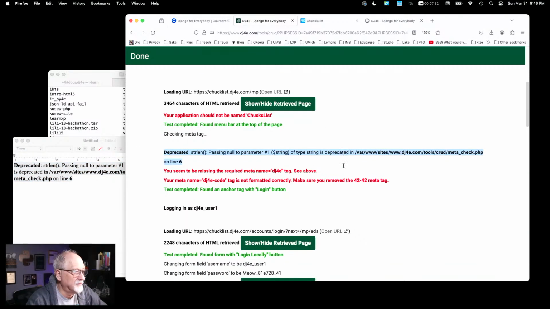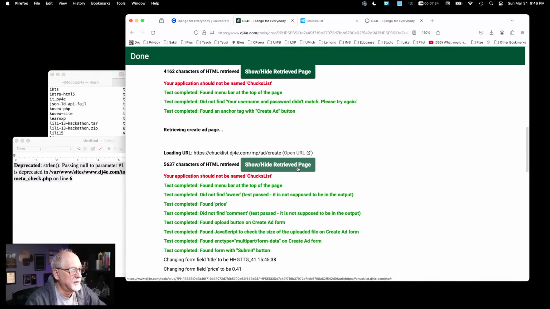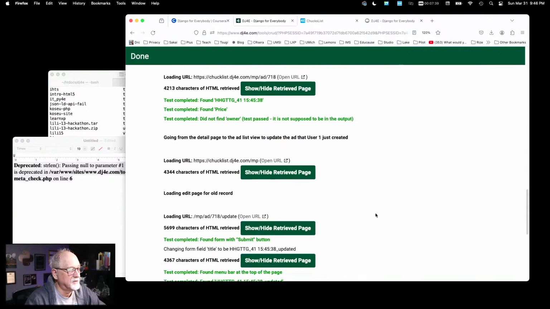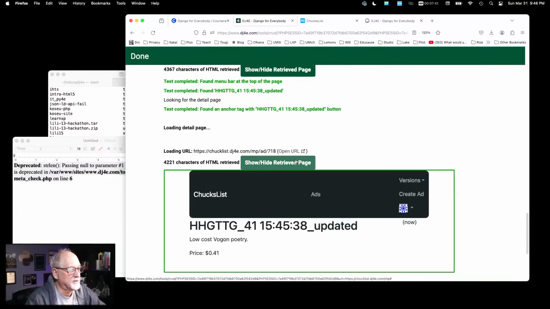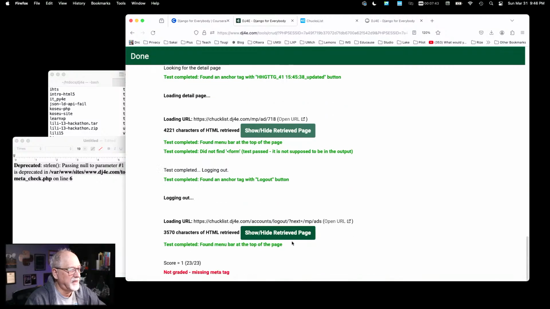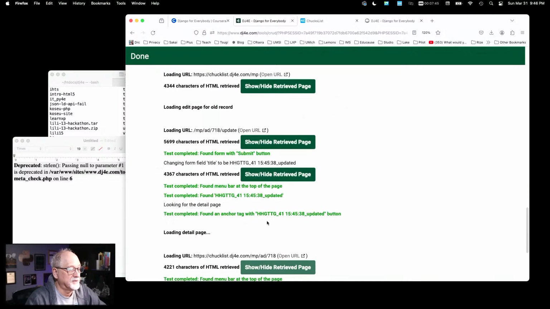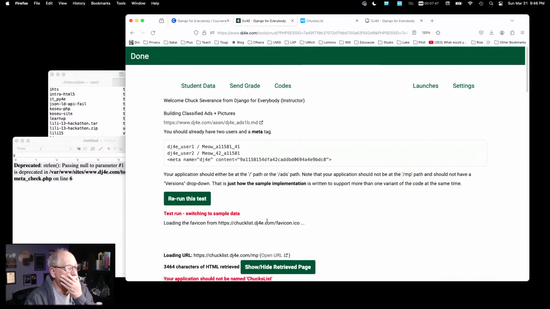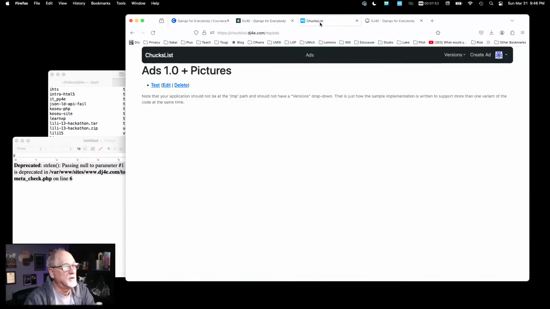Just got to see these things. This retrieves pages and looks for things on the page and does things and checks things and looks for a form tag, and it passes. The problem is that students don't even have their code working, and it's broken, and they don't even test it. I showed you a quick test. That's how quick it is.